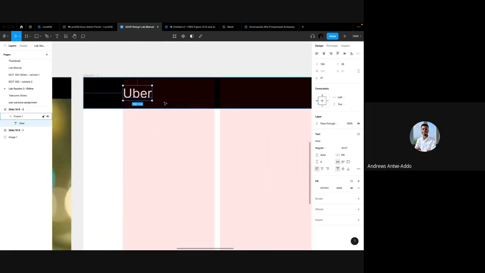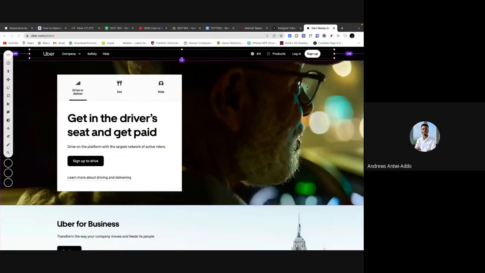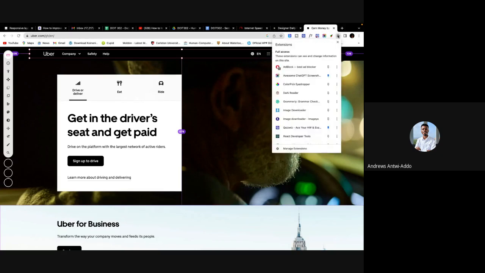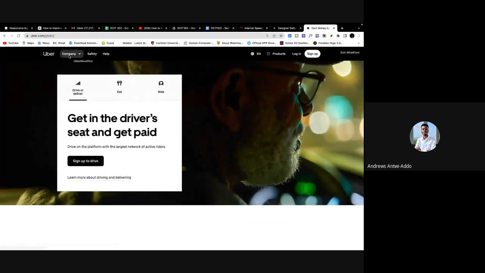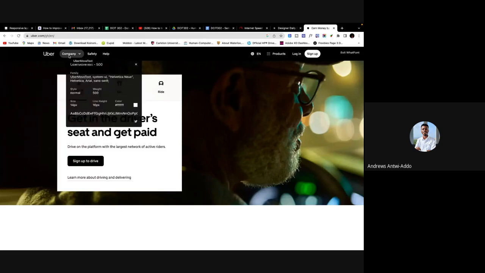Once again, we duplicate this element by pressing Ctrl D or Command D if you're using a Mac, and then you type out company. So once again, you can come back and use the WhatFont plugin. Now you can use the WhatFont plugin to check the accurate text size of the elements you are trying to replicate.